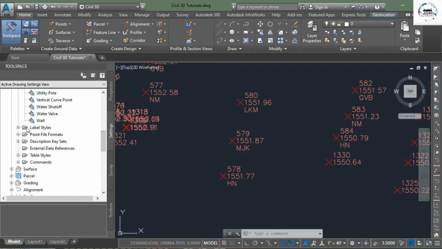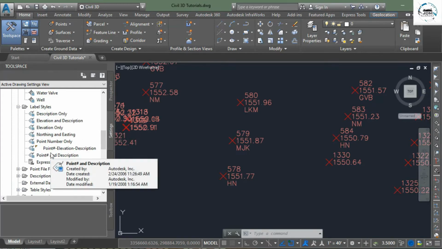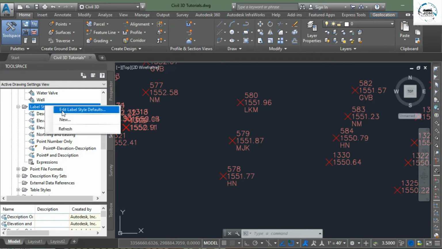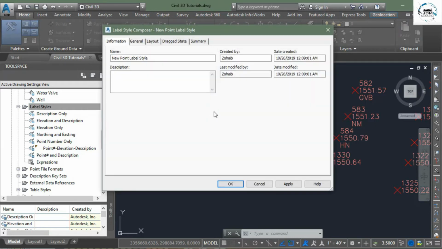Now go to the label styles, expand this, and here you can see that we have some existing label styles. Again, you can use any of the existing label styles, or you can create a new one. For that, right click and select this new, and again in this dialog box you have to enter some information. Again the same name, description, I am leaving it to the defaults.